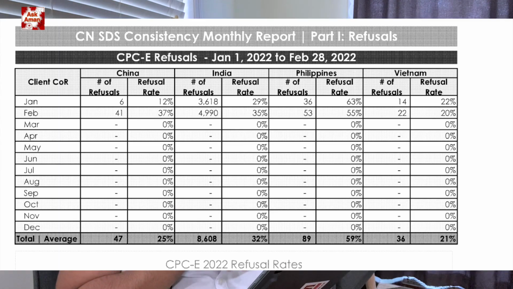Okay, so this is what came back from IRCC when I asked for the Access to Information report. On your screen, it says CN, SDS Consistency Monthly Report, CPC E as in Edmonton, refusals between January 1, 2022 to February 28, 2022. You can see that from India itself, in January, they refused 3,618 applications. In February, they refused 4,990 applications.